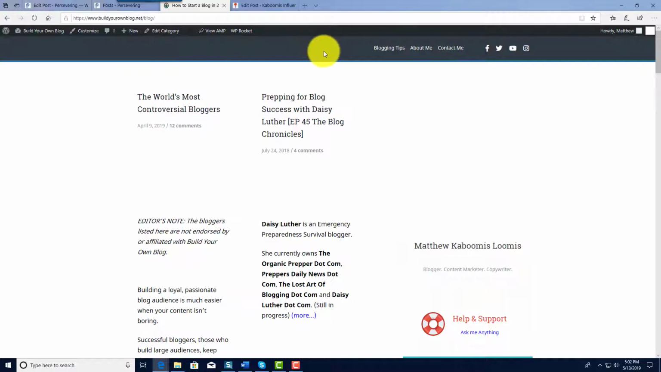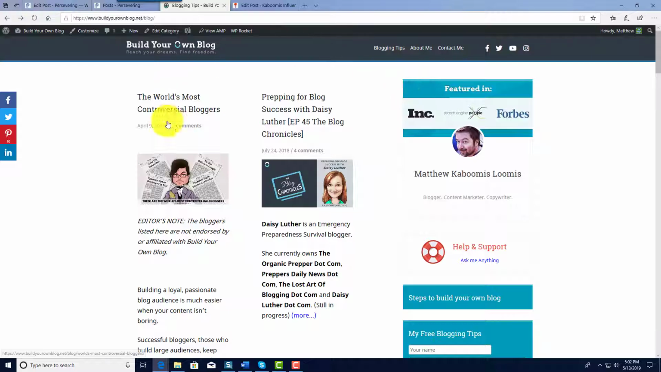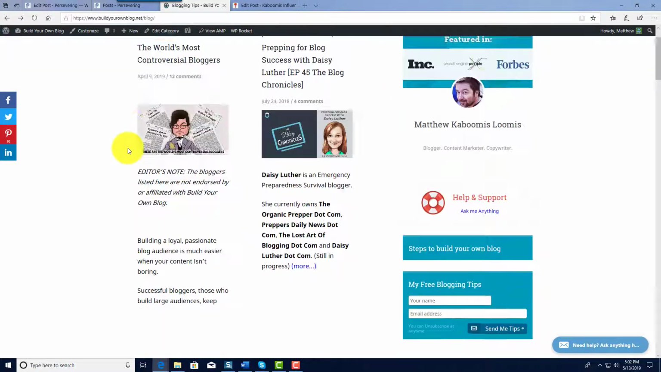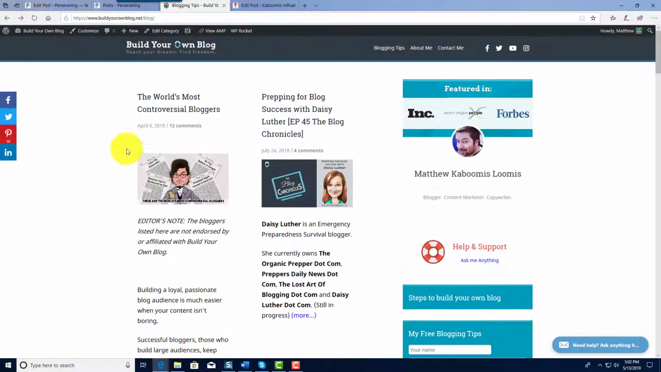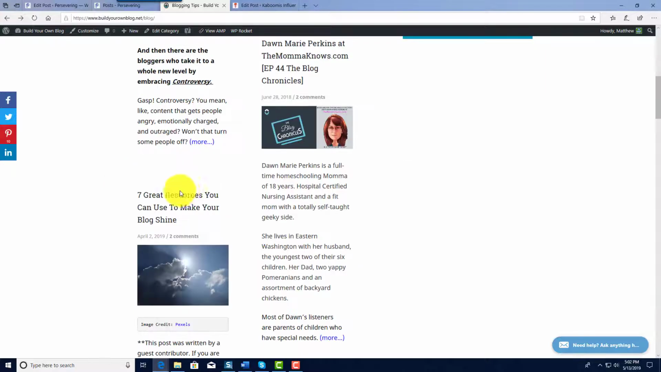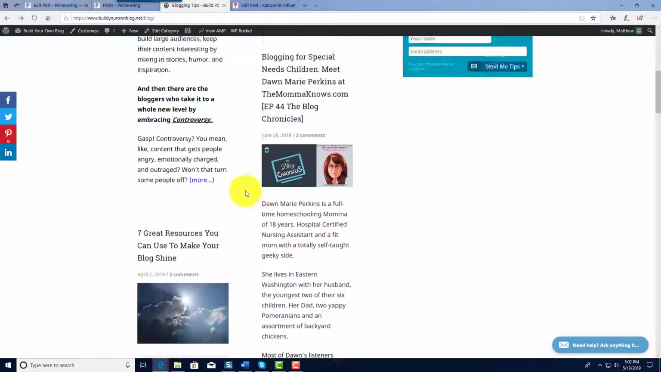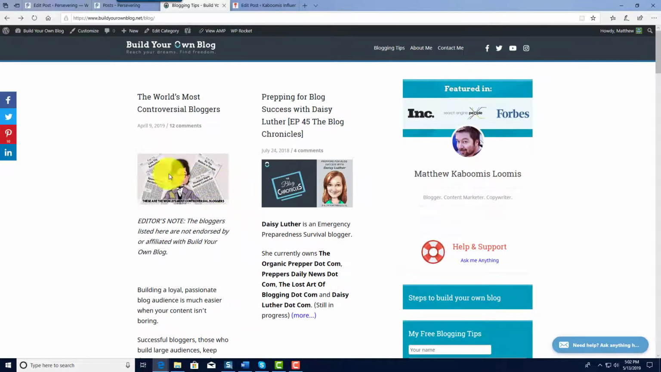On BuildYourOwnBlog.net, you have the blogging tips where all of the posts are listed as well, and you have these images here. These images are all also in the featured image. They are not from the post. So you have to add a featured image for these images to show up on the post page.